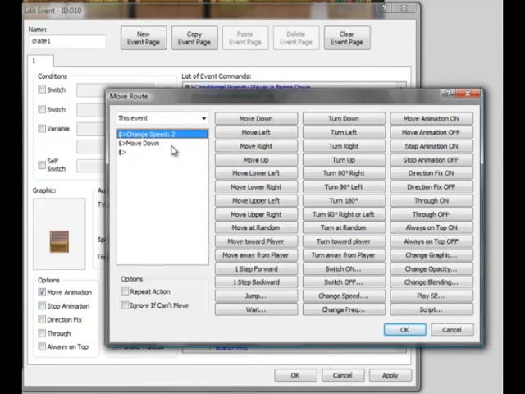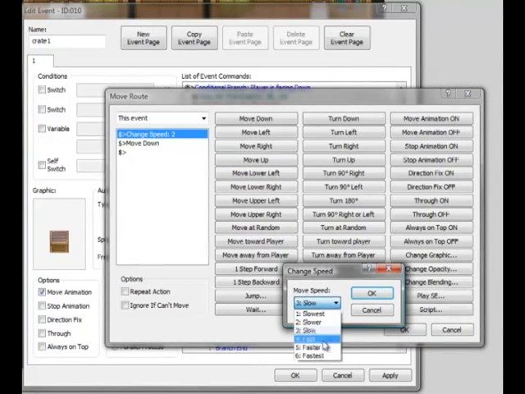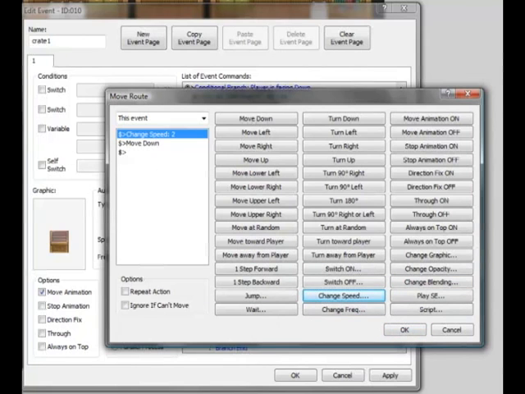I changed the speed so it wouldn't shoot down really quickly, which is just there, change speed. You can have fast, slowest, slower. I prefer slower, it's quite a good speed for it. You change it to whatever you want.